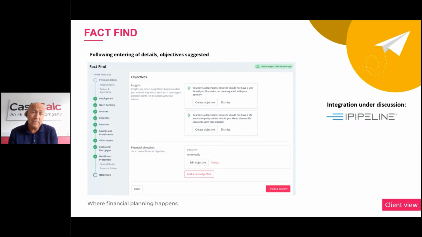And hopefully it's helping you give a great service to your client, maybe earn a bit more money and avoid that difficult conversation with a widow in the future. And the only reason I'm showing integration under discussion, whilst this is a client view, the client doesn't see the pipeline. I put that on just for this presentation.